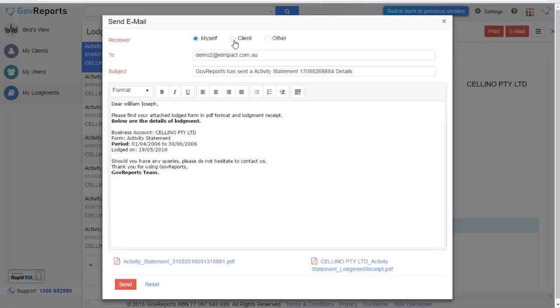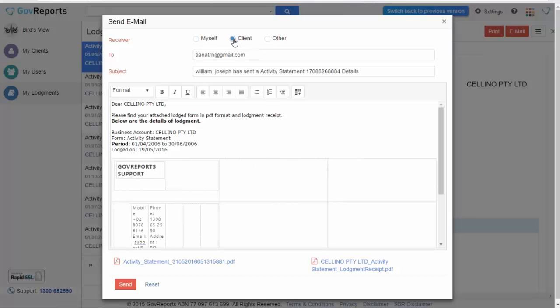If you send it to yourself, then there's no need for the email signature, but if you send it to your clients, notice how the email signature comes through, and of course if you send it to others, the same thing.